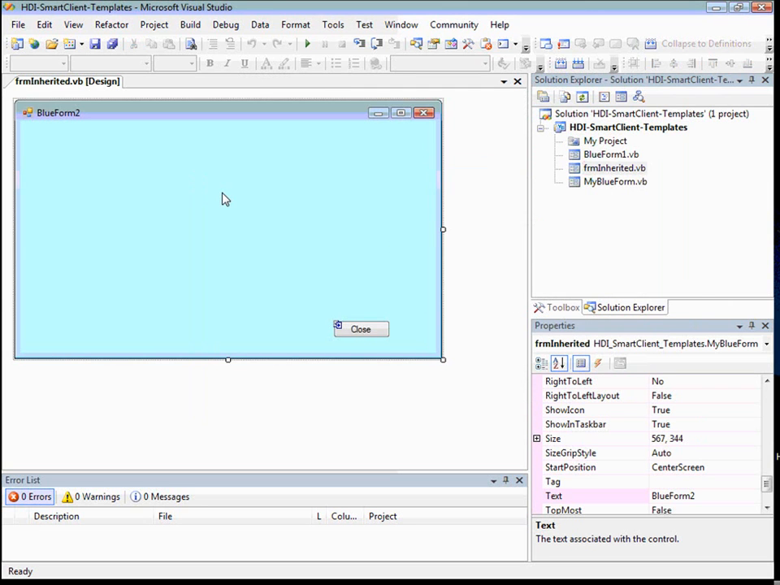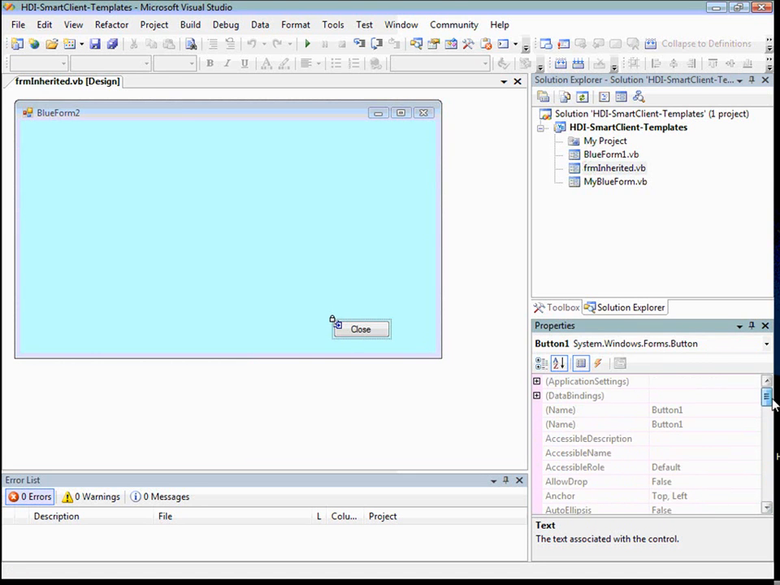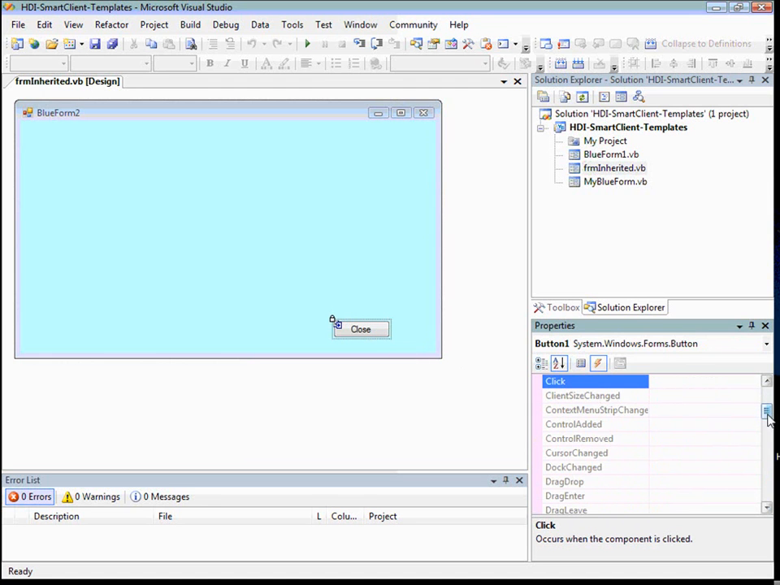And now I have this, that appears to be a new copy of the Blue Form. But there's a couple things different about it. Let's take a look at the control that's on there. If you notice, none of the properties of this form can be edited. That's a bit of a drawback. If I go to the events, none of the events can be edited. Which is to say that this isn't exactly going to be my most useful tool.